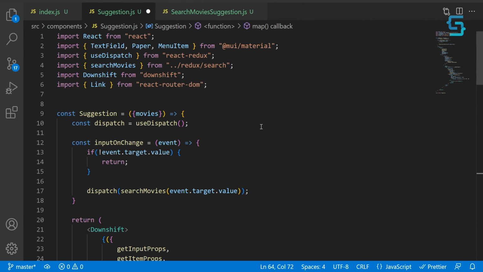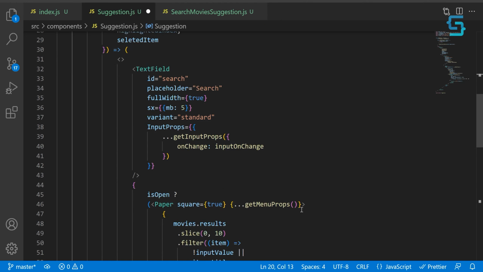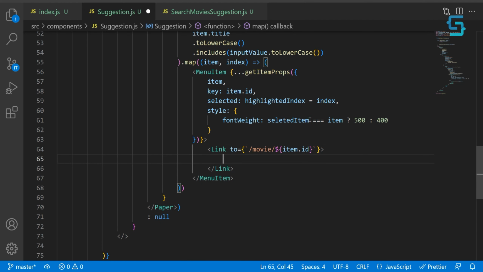So let's first import the grid from Material UI here. Let's import a grid like so. And now let's place it inside of the link. One thing though, I notice here that we are assigning index and we are not comparing. So it needs to be a triple equal, so it's a comparison, not an assignment operation.